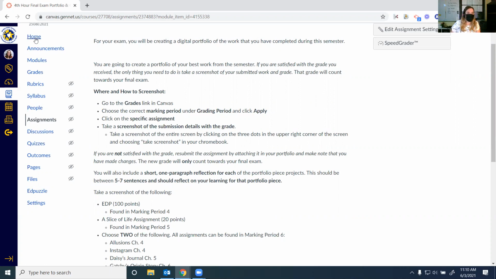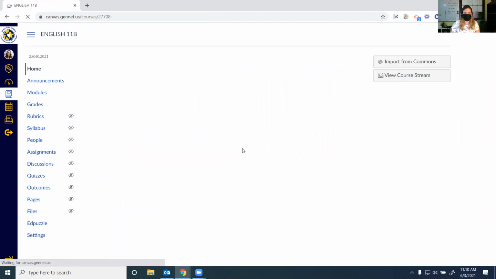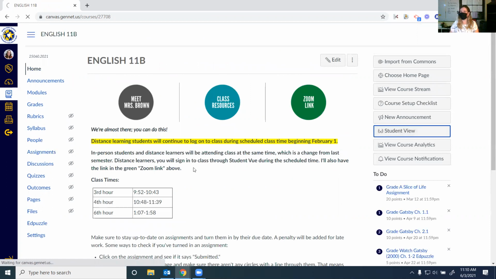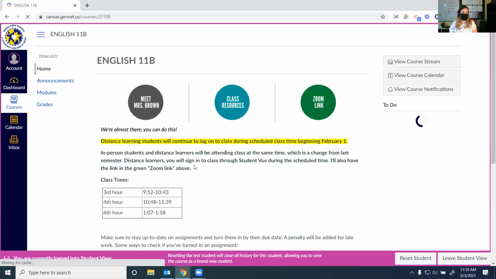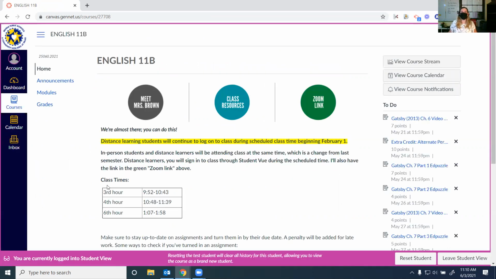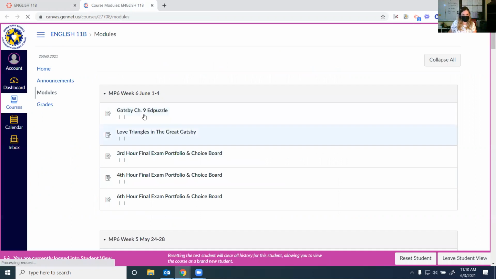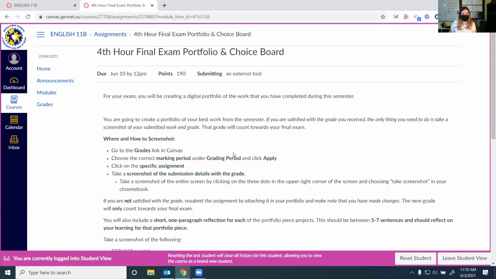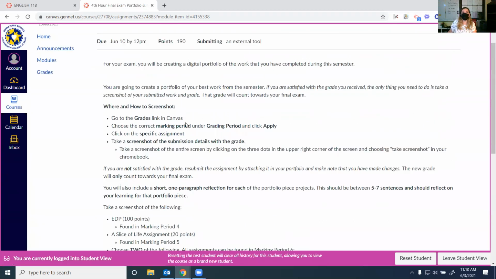So I'm going to go back into my home screen here real quick and go into student view. So now I can show you what I'm talking about here. I'm going to open up the modules in another one here, and then I'm going to add that. Okay, there we go. So we are going to go to the grades link in Canvas first.